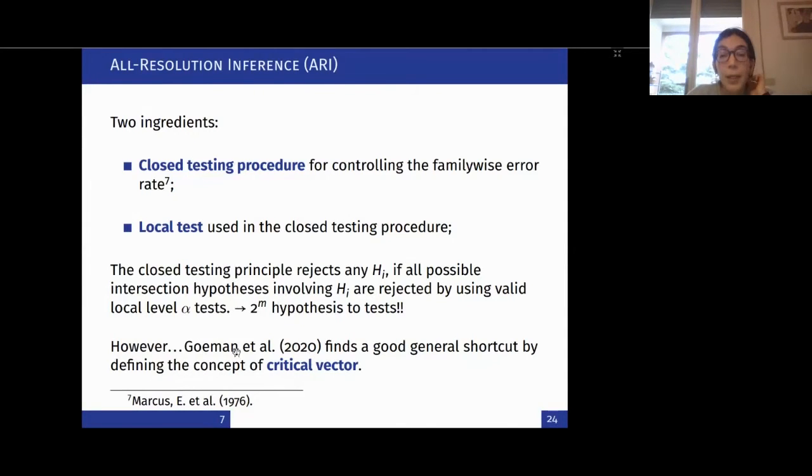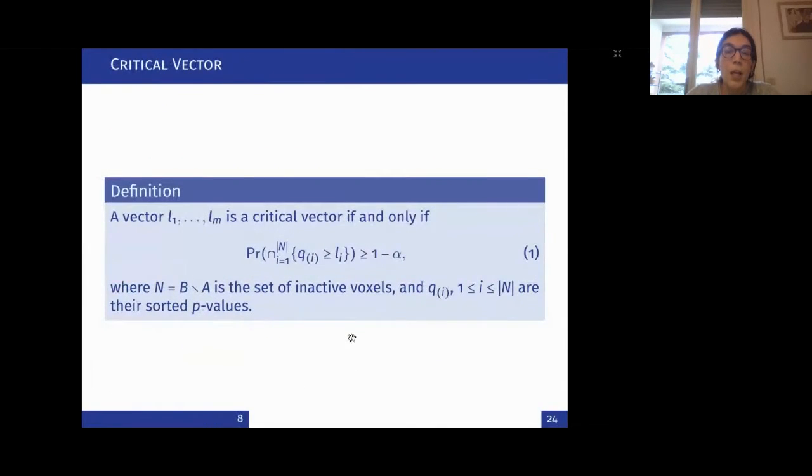But Goeman, in a very recent paper, finds a very good shortcut using the definition of a critical vector. So I will define what the critical vector is. The critical vector is a vector with length equal to the number of features that satisfies these inequalities. What it means is that this critical vector cuts the null distribution of the p-value in order to have below it the alpha percent of the distribution.